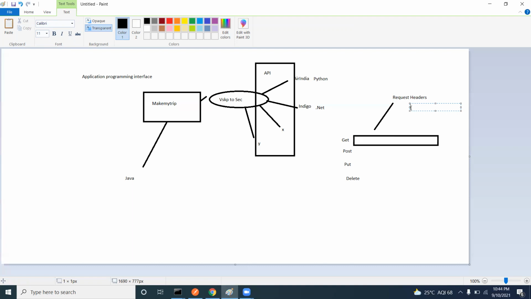Otherwise, if you are talking to a stranger, you would say, "Sorry, I don't know you." So that's unauthorized. When you're talking to some other person, you should be authorized. Either you should know that person, or there may be some other reference. Then only you can make a communication.